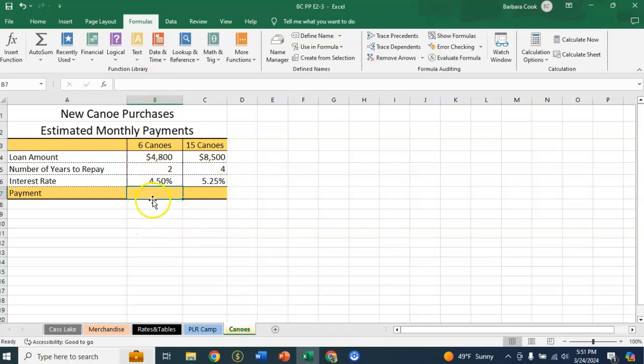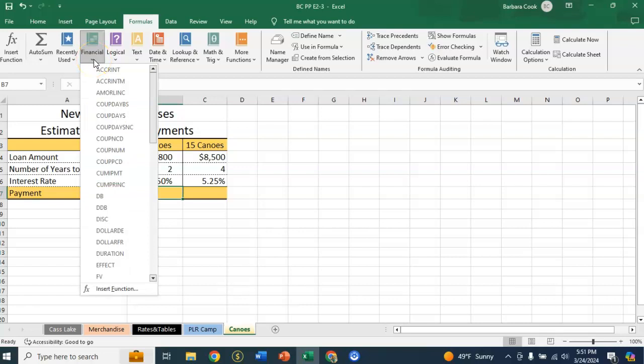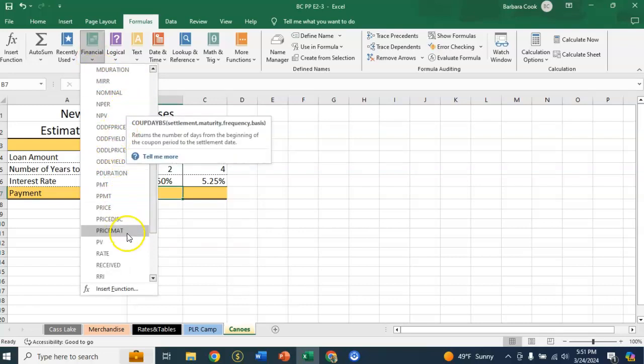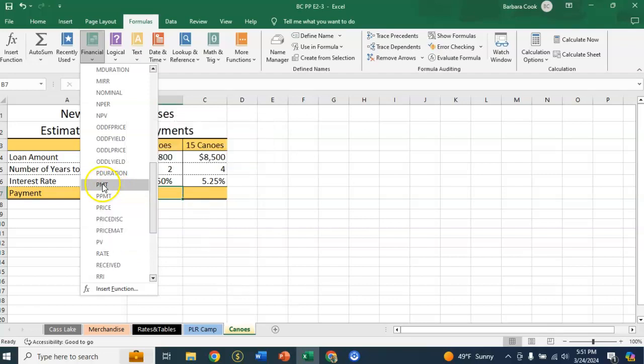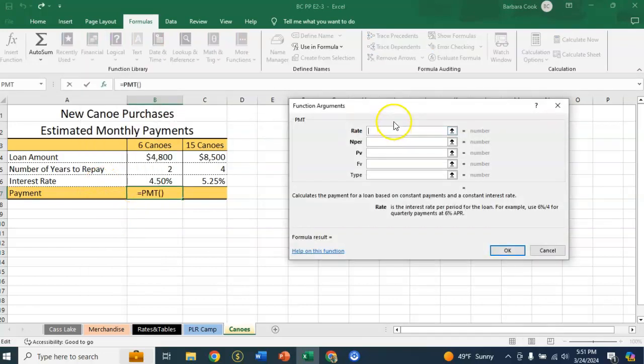So we have B7 selected, and then we go to the Formulas tab and the Financial button. So here, click down and select Payment. Go way down. Payment is PMT. Here it is. And in your function arguments, in the rate box, you're going to click B6 because it's asking for the interest rate. And then you stay in that box and do the slash for divided by, and then 12 because we want the monthly payment. So we're taking that and dividing it by 12.